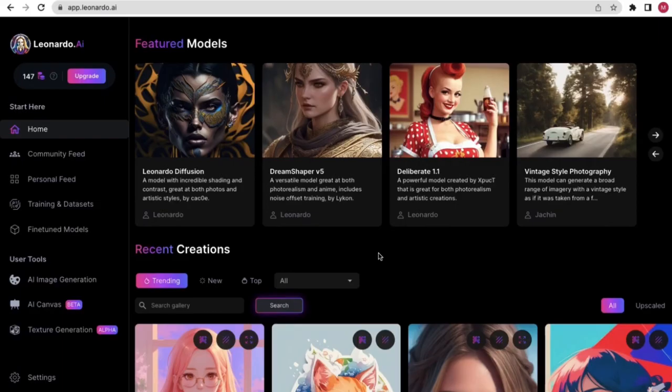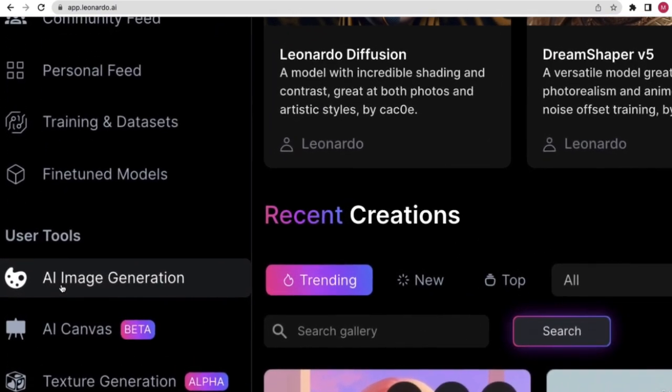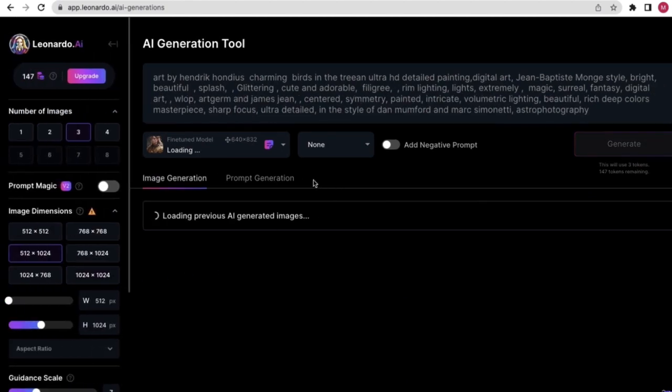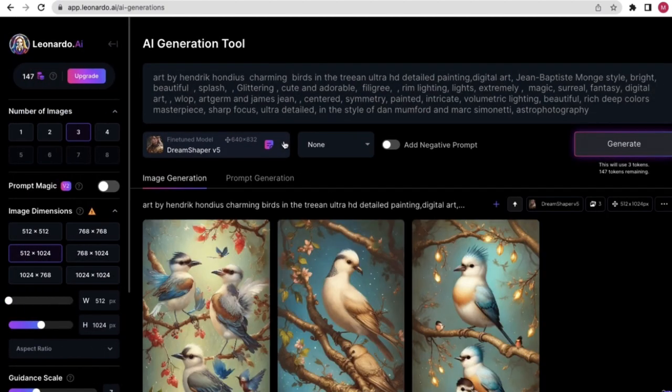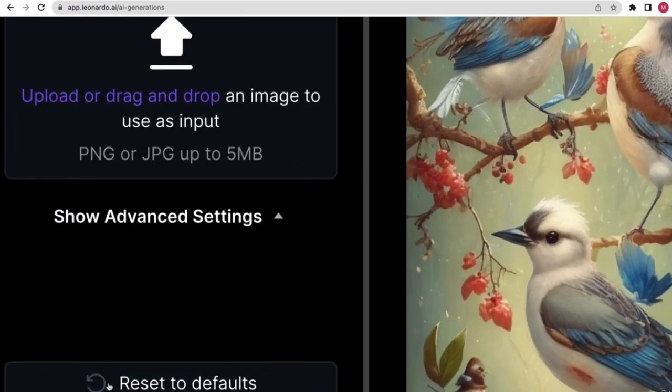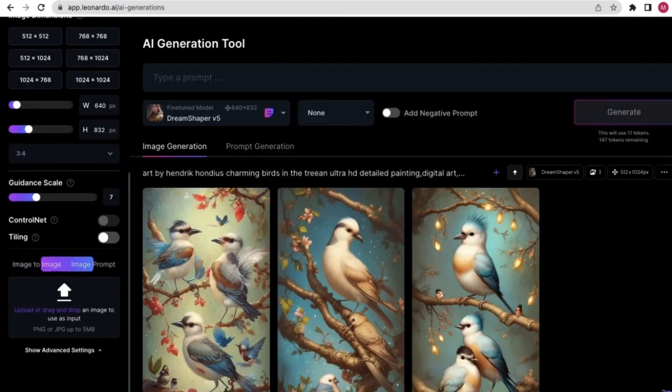Hey guys, so now we are going to teach you how you can generate images on Leonardo AI. You can just click on this option, that is AI image generation. Click on that option, and then you will see the previous artwork. It will take the previous prompts and everything. But if you want to go with the reset option, scroll down, and here you will see reset to defaults. Click on that option.